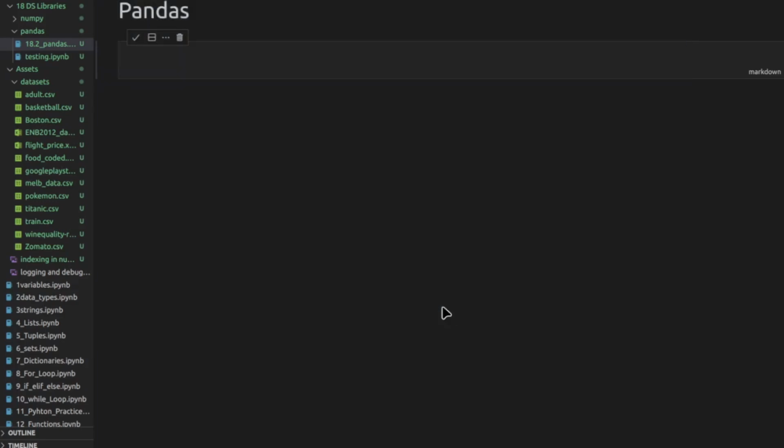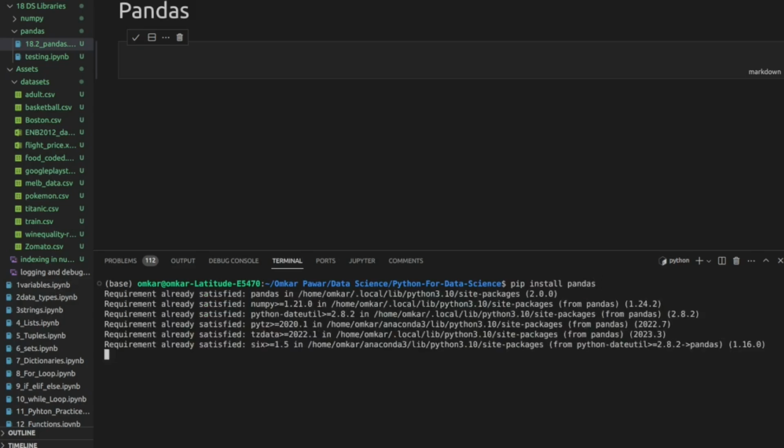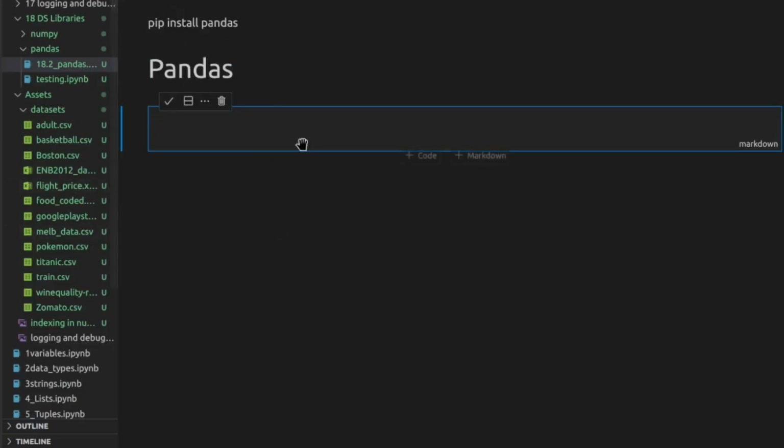So let us get started with the Pandas library by first installing this library inside our system. Let us first open the terminal, and inside it we have to use one command, that is pip install pandas. As simple as that. If I hit enter, it is already telling me requirement satisfied, because I have already installed this library in my system. If you have not installed this, then you should. Now let us get started with Pandas.